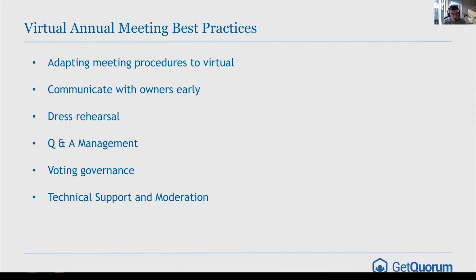Some things to consider if you're going to try having a virtual meeting is that you have to adapt your meeting procedures to fit within virtual. This is a new world. The way that you used to do things, a lot of it is the same, but you have to have an open mind to how things will be done online. Of course, if it's your first virtual meeting, you want to get out ahead of it and give your owners and community the opportunity to practice voting, user guides, and just communicate with them early. Dress rehearsals for the panelists so everyone's on the same page when the meeting starts as to how things are going to work. Have a good plan for managing the question and answer period.